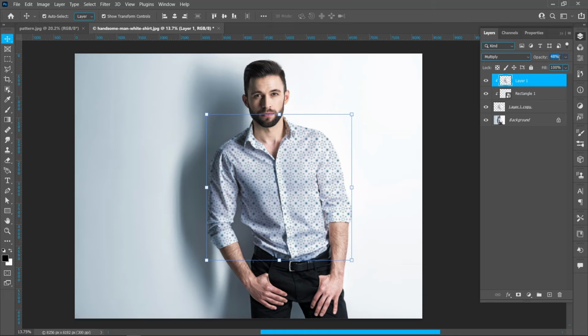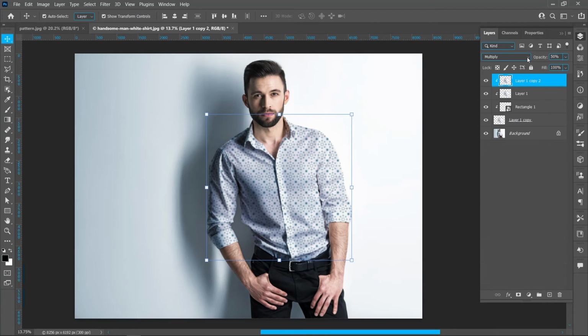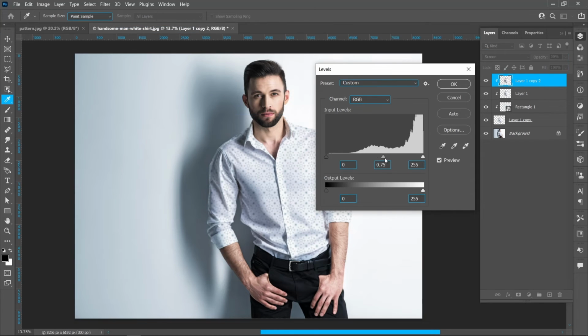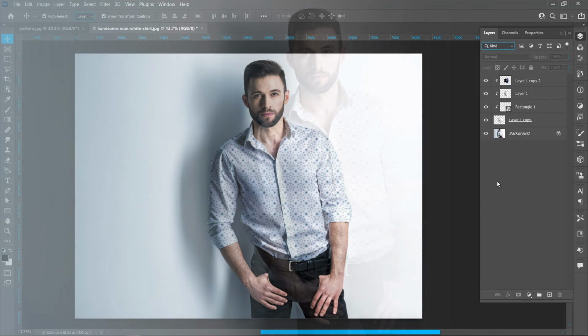Opacity 50%. Duplicate the upper layer. Change blend mode multiply to screen. Click on Image, Adjustment and Levels. Adjust the brightness. Press OK. This is the final result.